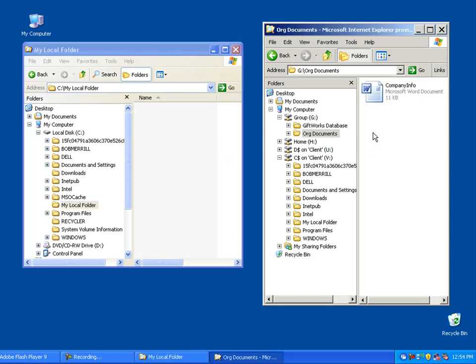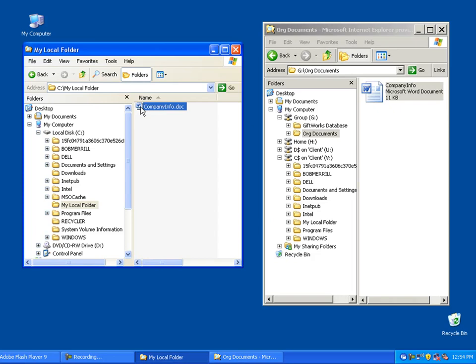Now, using the File Explorer provided to me by GiftWorks Anywhere, if I wanted to use the pathway back to my local PC, I could drag this company info document, which exists in the G drive, the org documents folder on my G drive. I could simply take it and drag it to my local folder down under my C drive. And when I let it go, it's going to copy it. And you'll notice that it appears over on my local machine.